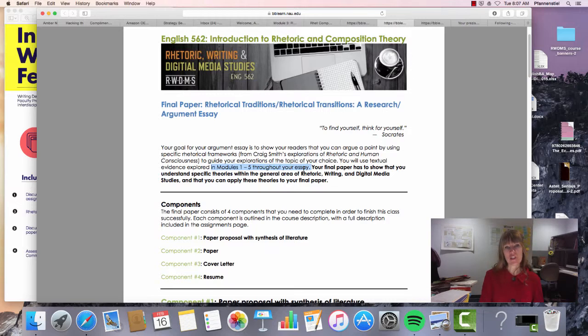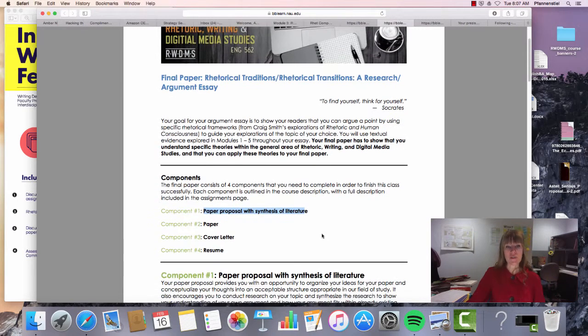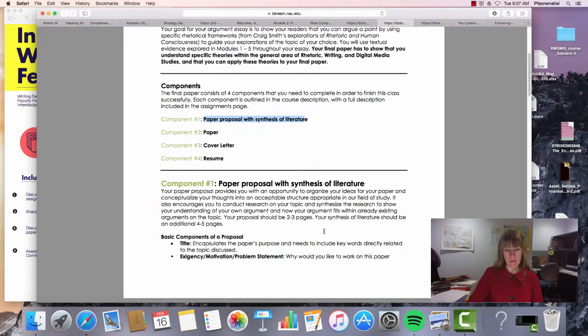Your final paper has to show that you understand specific theories within the general area of rhetoric, writing, and digital media studies, and that you can apply these theories to your final paper. So there are 4 components. There's the paper proposal with synthesis of literature, again, due in Module 3, and then there's the final paper, the cover letter, and the resume.